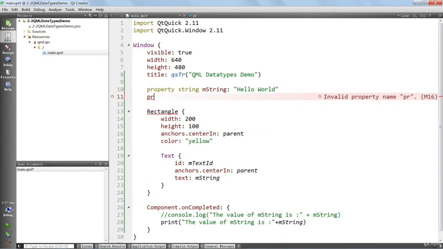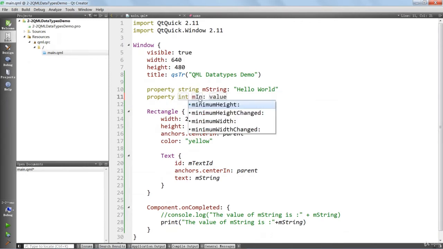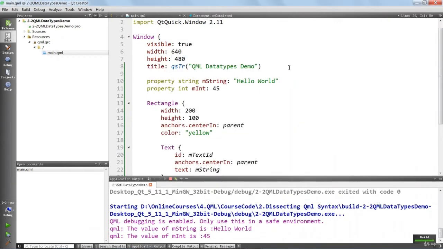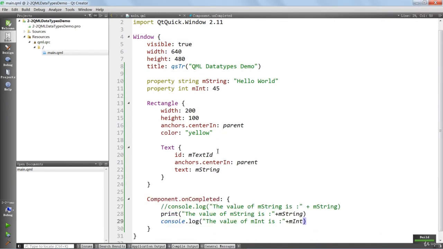So we're going to say property int. It's going to be called mInt, and let's call this 45. Okay, you can also output this with console log the value of. If we run the application, we're going to see that. Okay, it's 45, and you can work with this value in your application whenever you need an integer value.